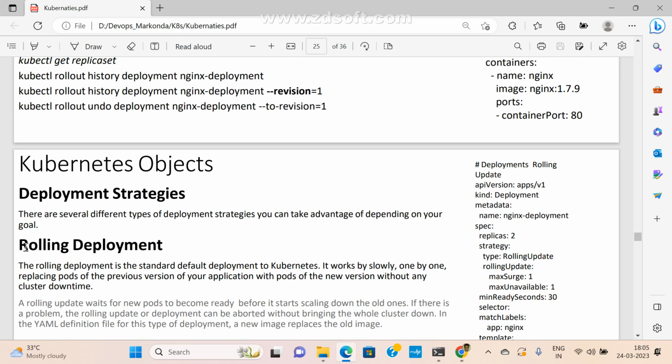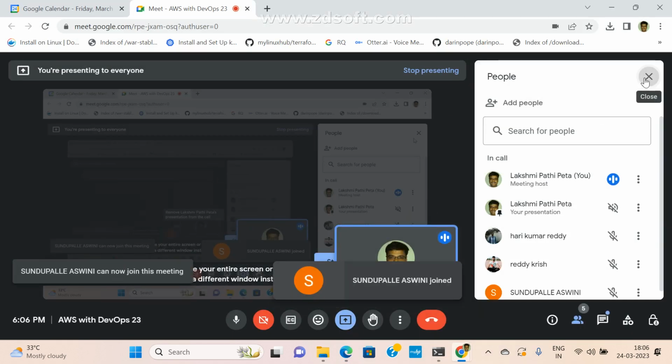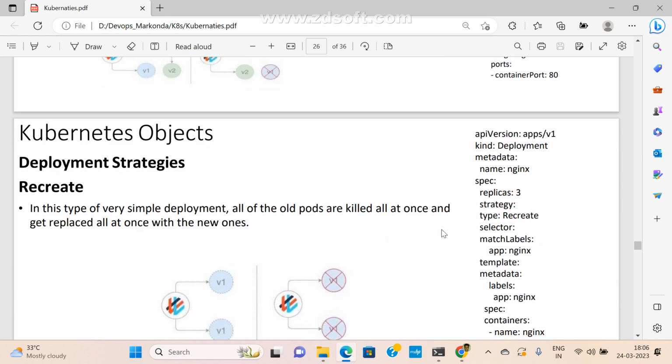In interviews also, many people ask what the deployment strategies are, and how many ways we can follow. One is rolling update. Rolling means slowly we remove the old pods once the new pod is ready. If you deploy a new version, we do not immediately delete anything; slowly we delete the old pods once the new pod is ready. That is a rolling deployment, rolling update. If you use recreate, there is no time period. Immediately it will kill the existing pods and replace them with new ones. That's it. Very simple.